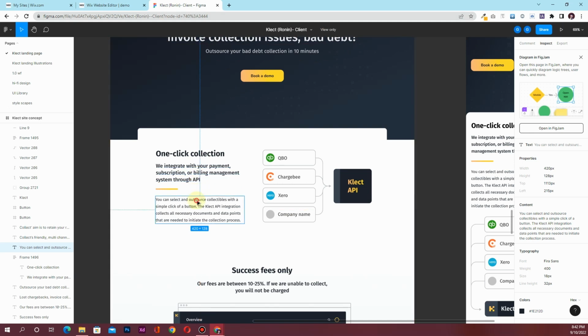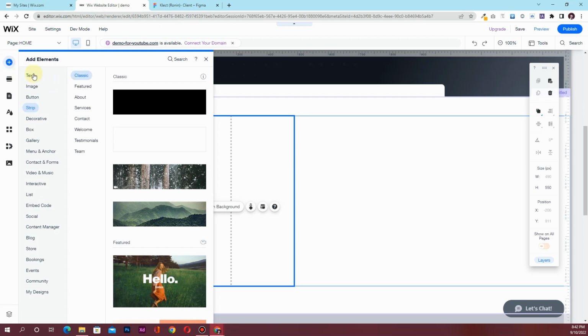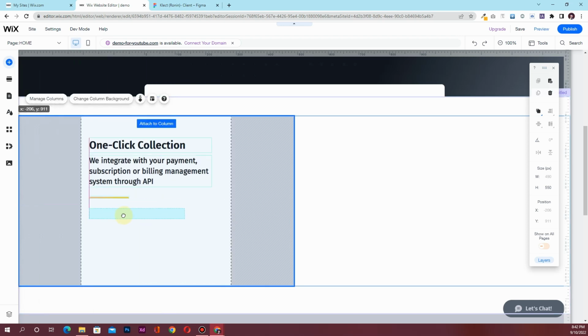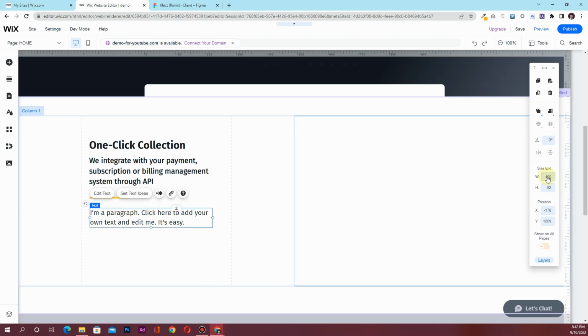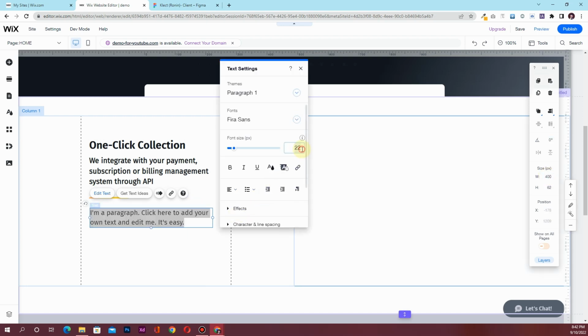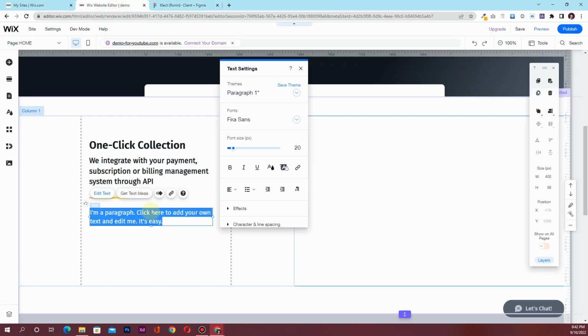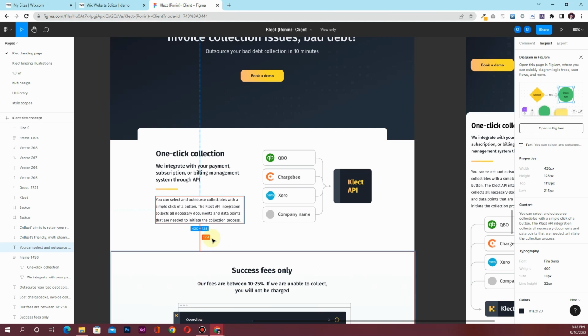So now I'll have to add this text. So for that, I'll click on this add element option there, and then I'll choose this text, and then I'll choose this paragraph 1 option and I'll place it right here. Then I'll check the width of this, that is 400 pixel, and I'll make it 400 pixels right here. Then this is 22 pixels font. I want to do it like 20 pixels, and then I want to copy this content. Here we have the content. I'll copy this content and then I will paste the content here. Now our content is added here.